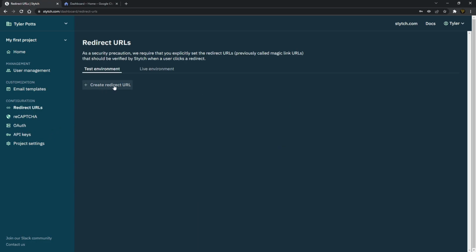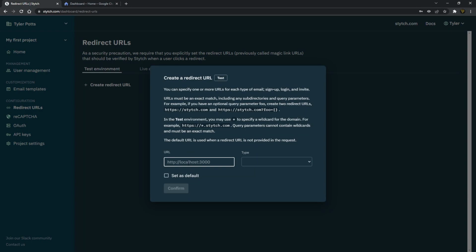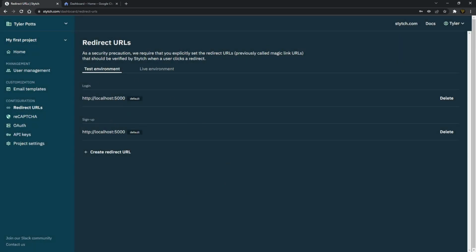Now we need to add in two different redirect URLs. So I'm just going to click, or two sets of the same URL, but for two different things. So we're going to say HTTP, and we're going to add in our server. Basically the server we're going to create using Node, we're going to add in the details for that. So we're going to say localhost, and we're going to say 5000. I'm then going to select this for login and sign up and hit set as default. If I hit confirm, as you can see, that's going to create two redirect URLs for us there.